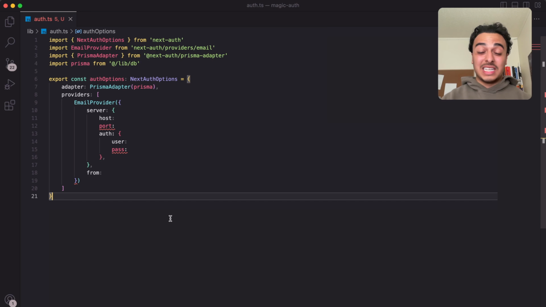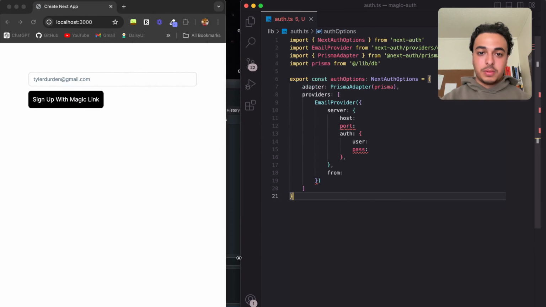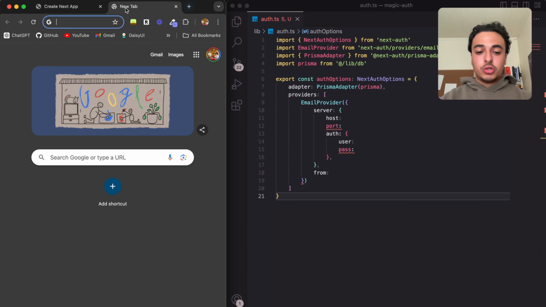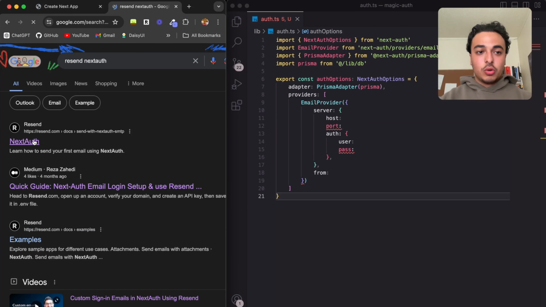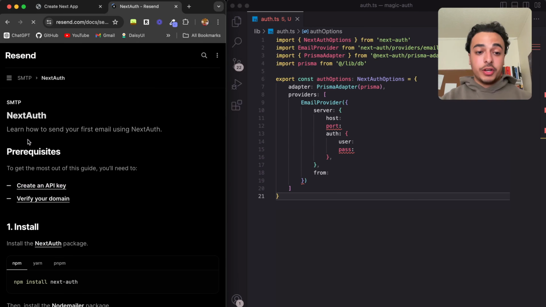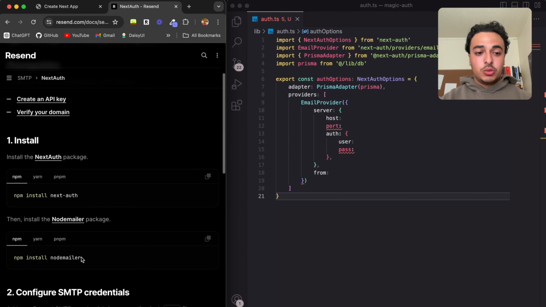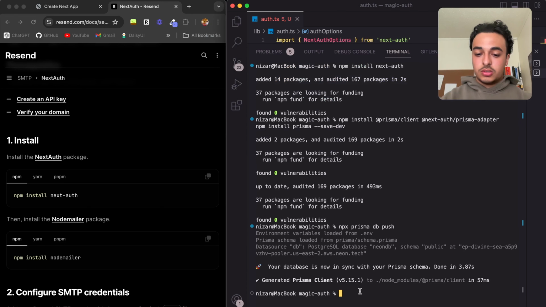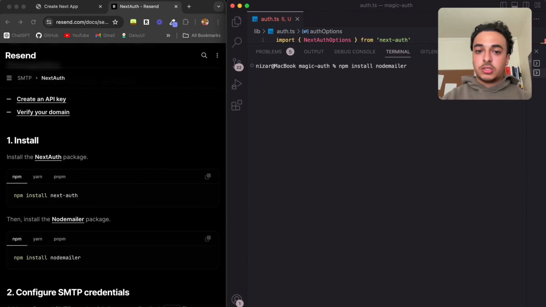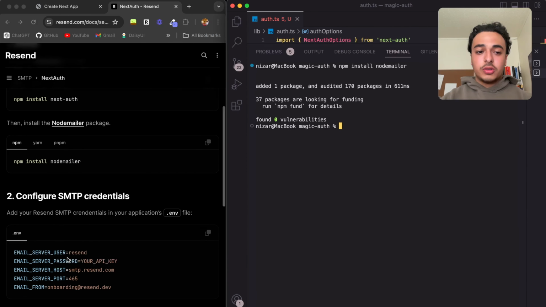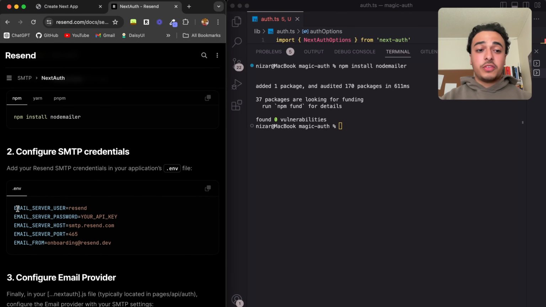We have to actually input things over here. What we need to do next is open this back up, go to Resend next-auth, and go to the first link you see over here. We need to go down and install Nodemailer. So let's install that first. Let's clear this up and run npm install nodemailer. Then down here, right under Nodemailer, you can see there are a couple of things that we need, and this will be going in our env file.